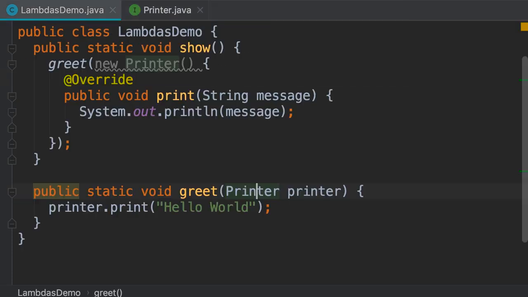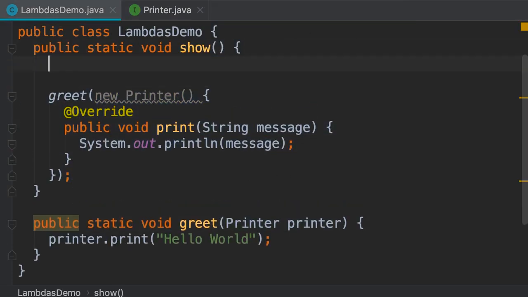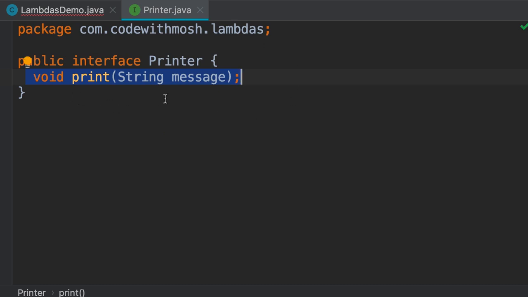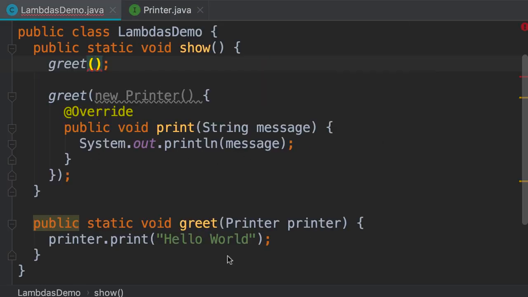Let me show you. I'm going to rewrite this code using a lambda expression. First, we call the greet method. Now here we want to pass an implementation of the print method as an anonymous function. This print method has a single parameter of type string. Let's add that over here. This is where we list our parameters, so string message. After the parentheses, we add an arrow. This is called the lambda operator. And then we add braces to represent the body of this function.